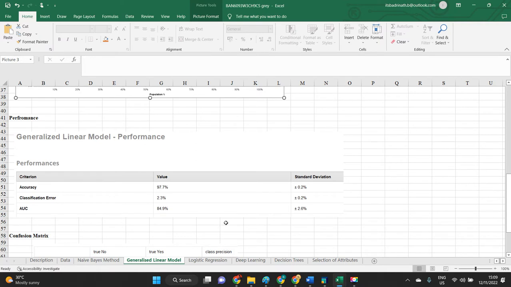For example, if from the classification the result says yes, the customer will be subscribing to the TV channel, and we say that the customer will be subscribing, then 97.7% chances are there to get subscribed. Only 2.3% is the classification error. When we subtract this from 100%, we get 2.3%. Only 2.3% of chances are there that our prediction goes wrong.